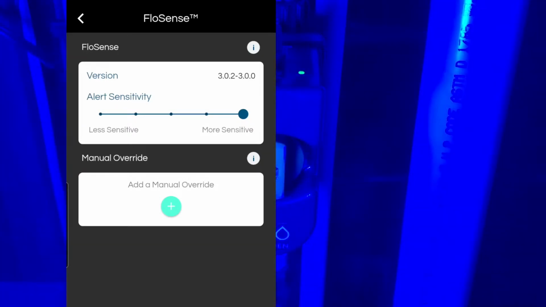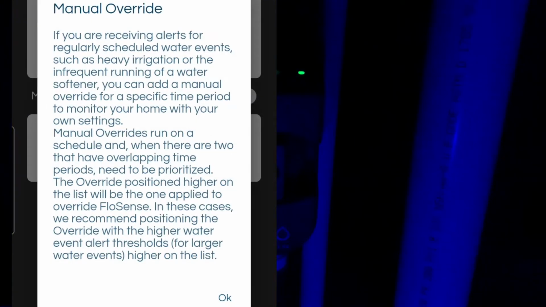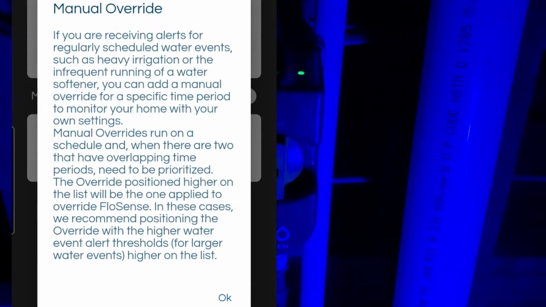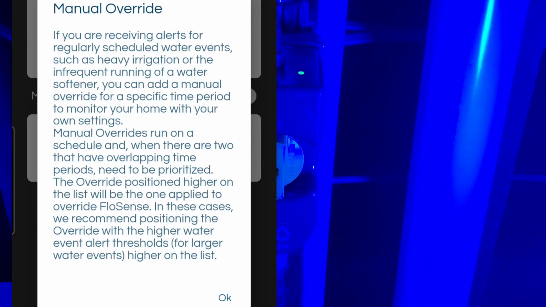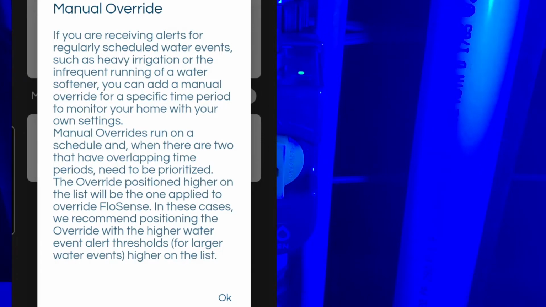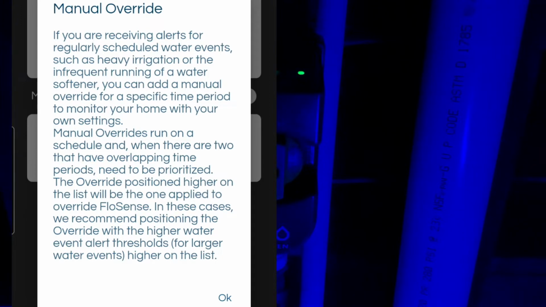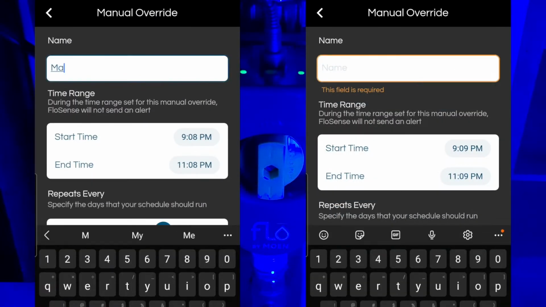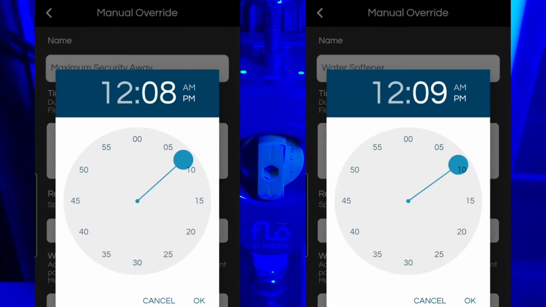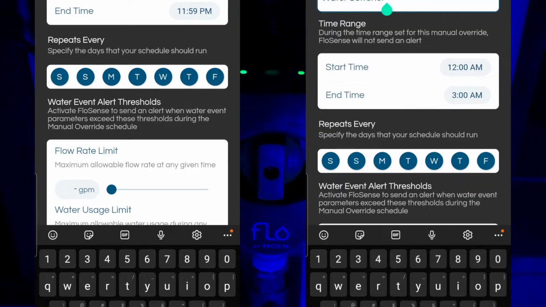If, however, you have a situation where a regularly scheduled event, such as irrigation or a water softener, keeps getting flagged as an issue, you can set up a manual override. Manual overrides also help Flo recognize these events to stop flagging them as the algorithm incorporates these events at a faster rate. Going into the manual override section, you have to name your new rule, and then start specifying when the event runs, along with which day.